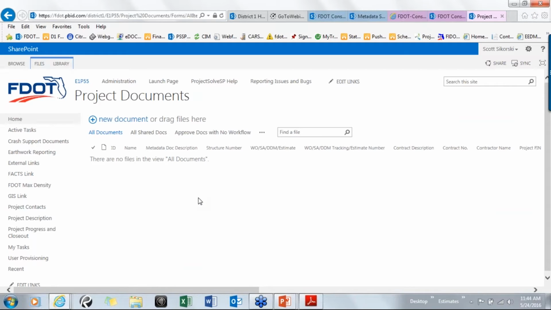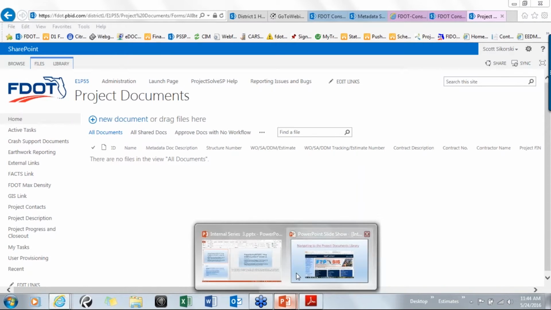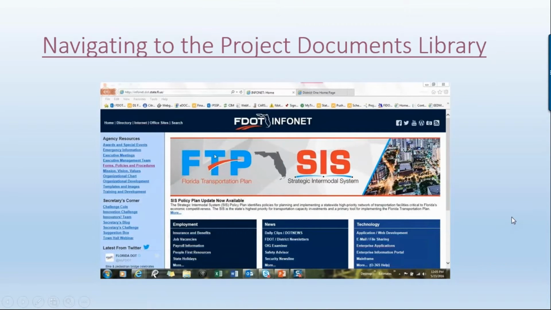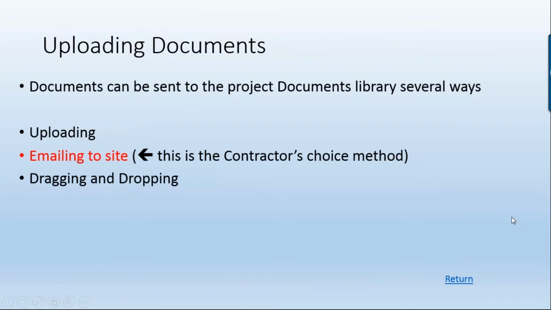Okay, now that we got there, I'm going to move back to the PowerPoint. We're going to go over how we upload documents into that site now, because documents can be sent to the project documents library several ways. We can upload it through the site. You can email it to the site, and from what we've seen doing all the pilot projects, that seems to be the contractor's choice method.